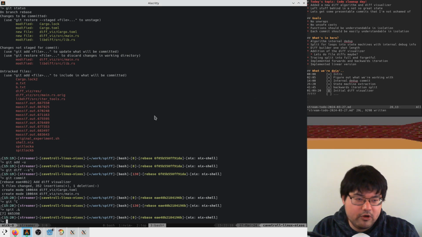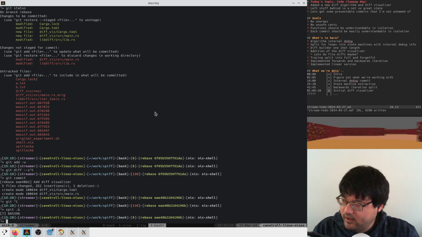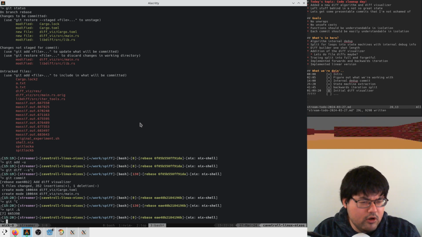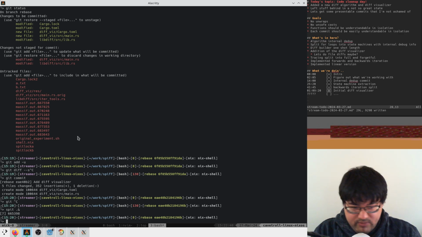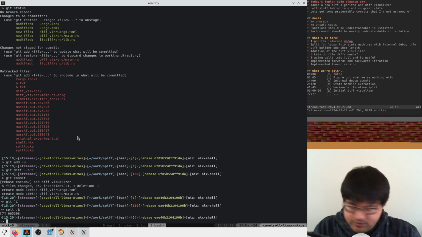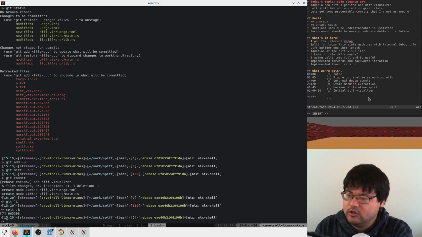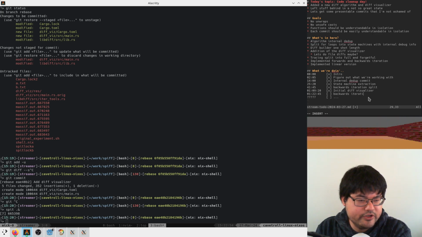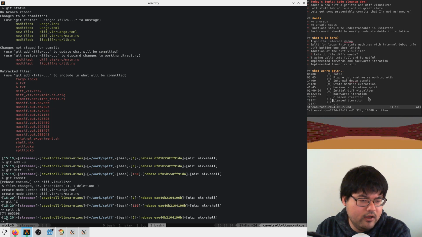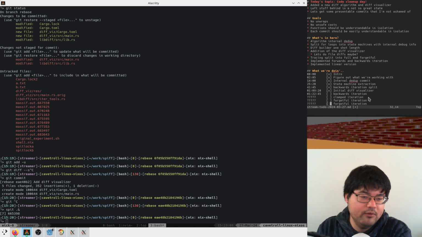Okay, so now I think we're at the point where we have an initial thing, and now we have to start adding in the features that we were actually adding in. So probably adding backwards iteration, forgetful iteration, and clamped iteration all separately, and in the visualization will make sense. So we'll say backwards iteration, clamped iteration, and forgetful. Okay. Yeah. Forgetful iteration, and then we should be able to say linear.